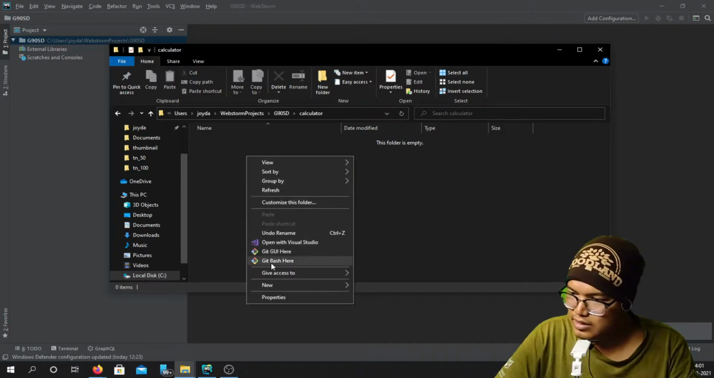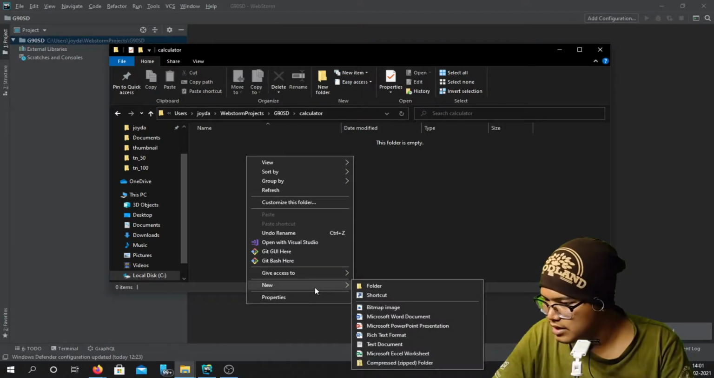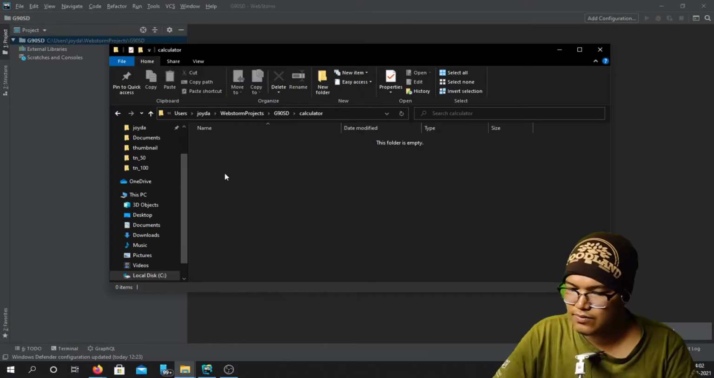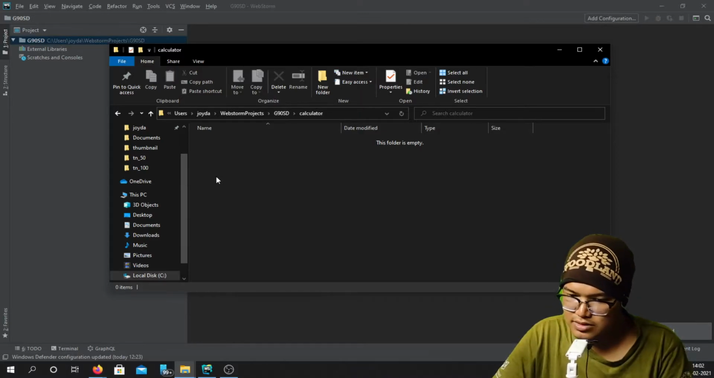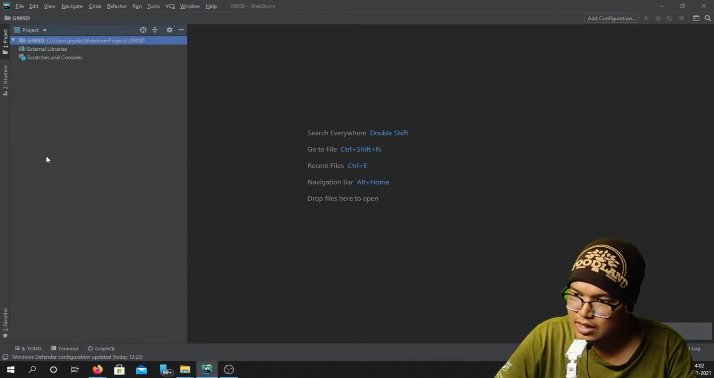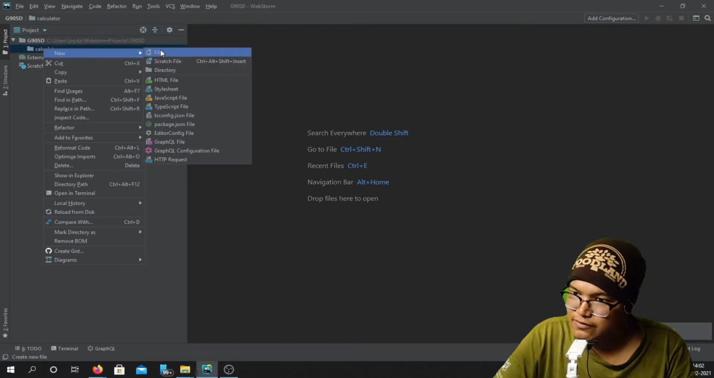Now what I'll do, I'll create a new file. Let me create a new file. I have no idea how to create it in Explorer, so I will open this folder in an editor. You can also open this folder in an editor. So yeah, I have opened it beforehand itself. So this is my folder. This is the calculator. Now I'll create a new file.